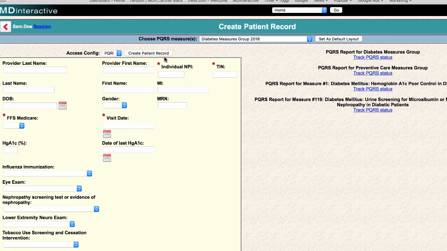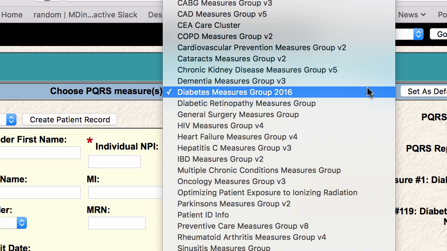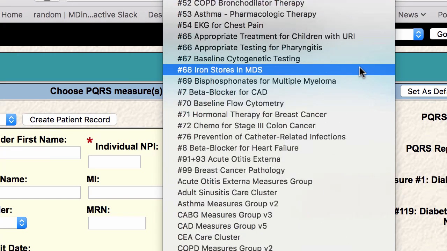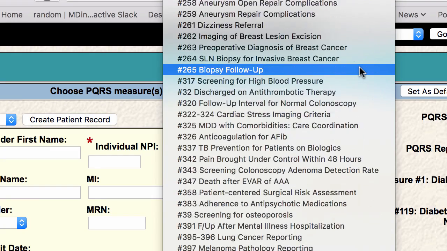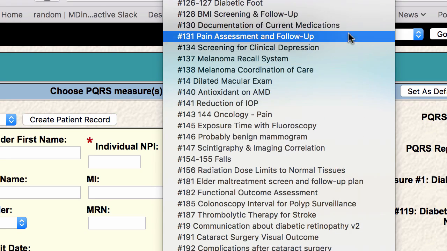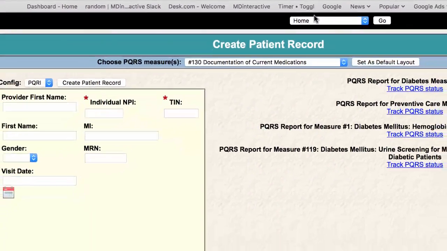To begin, you will want to be sure that the PQRS measure chosen is the measure that you plan to enter data for. In this case, we will want to change the diabetes measures group for 2016 to the measure of our choice. All measures are listed here and can be selected from this drop-down arrow. For this example, we're going to work on measure 130, so you'll scroll through and find the documentation of current medications and select it.